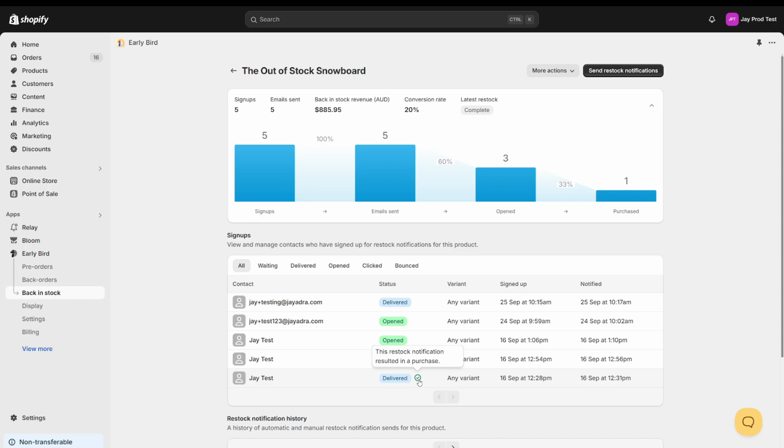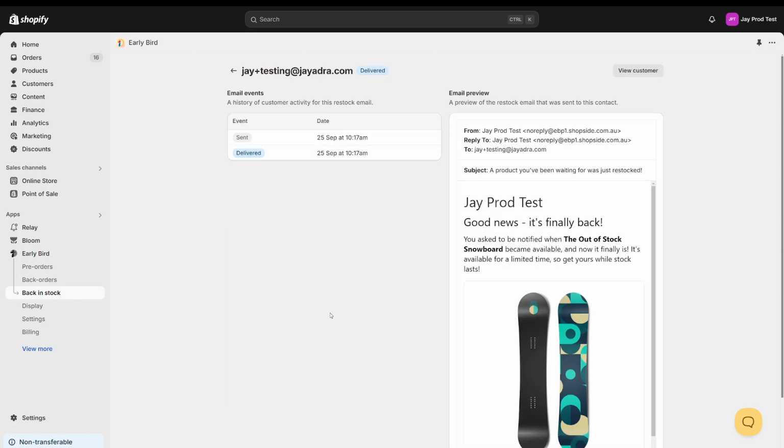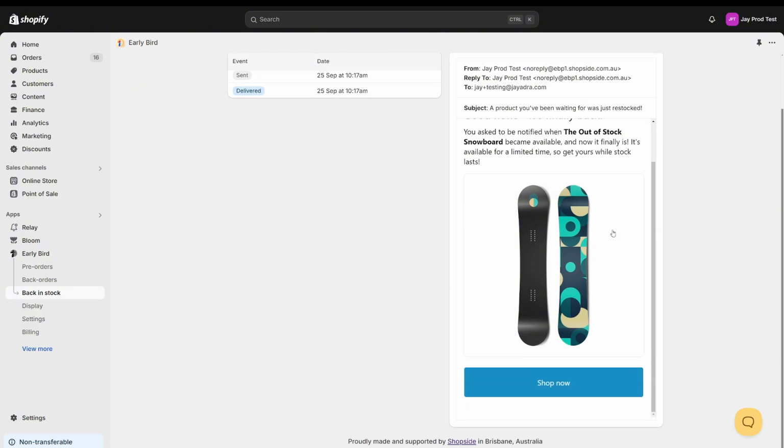You can also see this little tick, which indicates that this particular contact did end up purchasing from this restock notification. So this was a conversion. We can also click through to one of these contacts. Like if I click on this first contact here, you'll see that we have a history of events. So when it was sent, delivered, if it was opened, any clicks that happened, all that information will be available in here, as well as a preview on the right-hand side of the email that we actually sent.